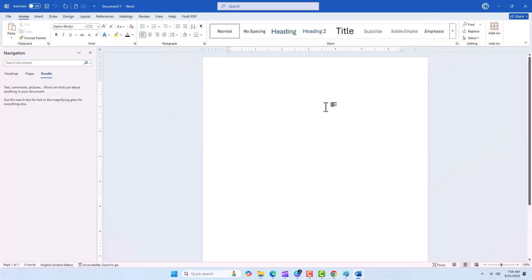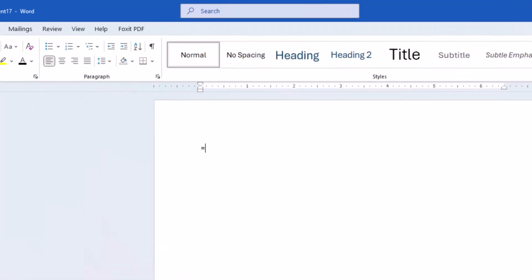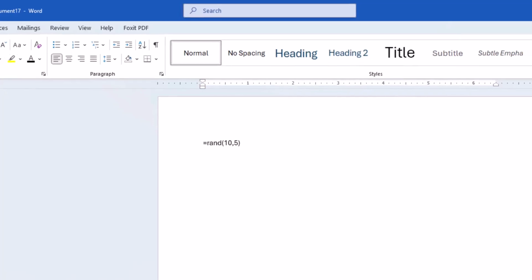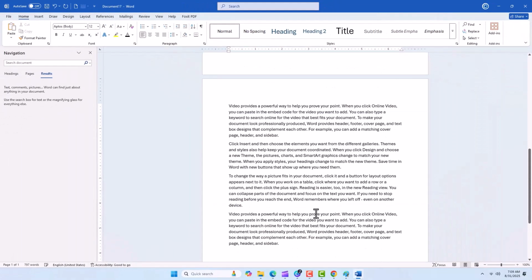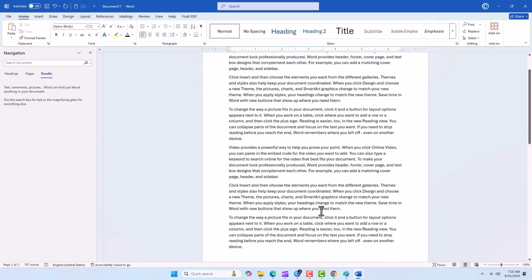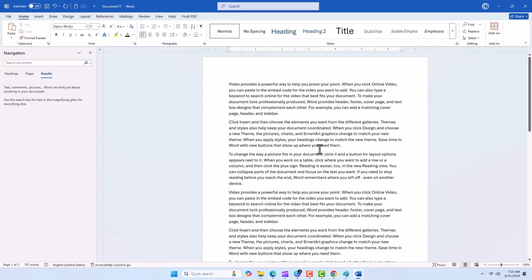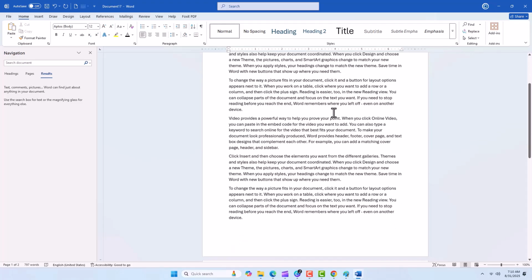Here's the first shortcut. Type =rand. Open a bracket. Specify how many paragraphs, comma, and then how many lines. Close the bracket and press Enter. This will insert 10 paragraphs of 5 lines each. A quick and easy way to get sample text into your document.